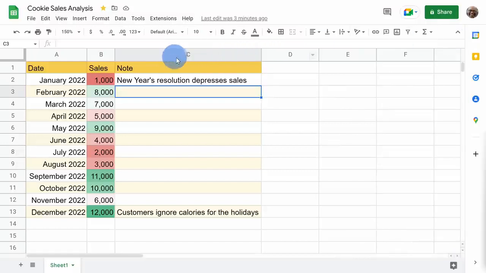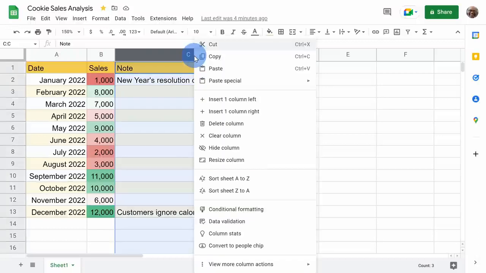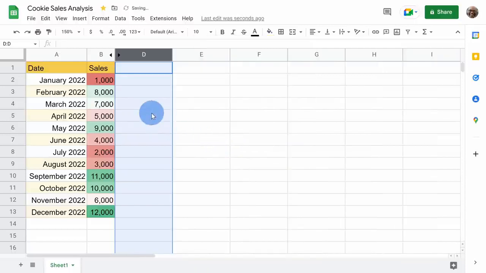Over here, I have my column C with the note, but come to think of it, most of the people who are going to review this data already know why January is bad and why December is good. So including this information isn't really necessary. But at the same time, if someone new joins a company, maybe they don't know these reasons, so I don't want to delete it. Here I can right-click on column C, and here I get this context menu. Within this menu, there's the option to hide the column.